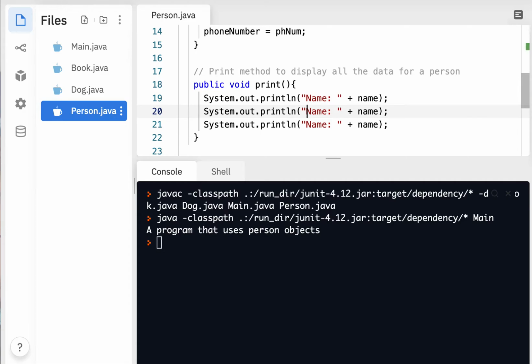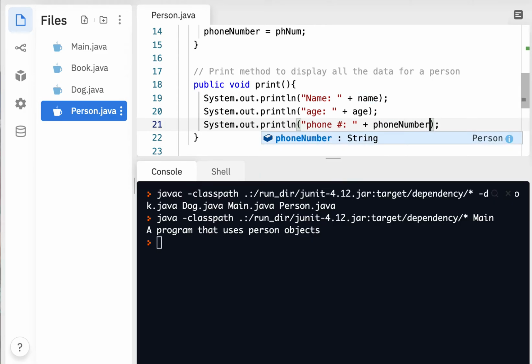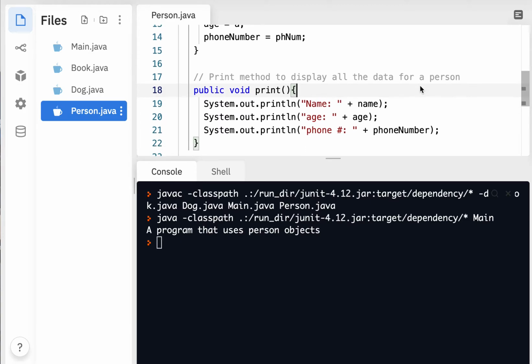And so I'll change the names. This is age. And phone number. So again, this is not the place where you create an object. This is the place that describes what an object can do. In this case, print all of its data. And so each of those are the instance variables that will display to the screen when that object calls the print method. So I just gave it an ability. I gave any person object the ability to display its information.